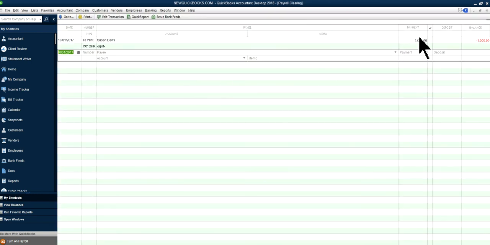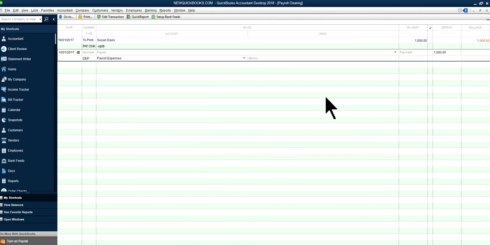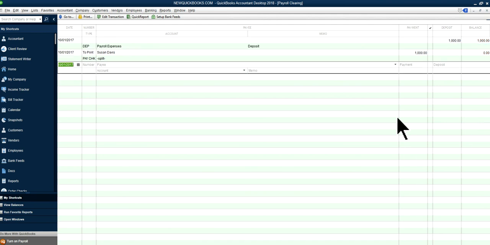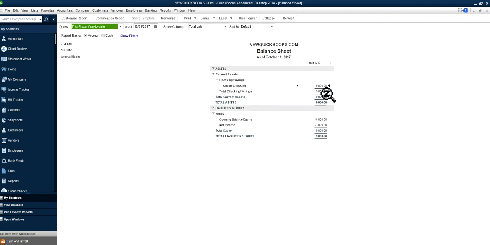Basically you want to reverse this one, and all you have to do is type $1,000 in here and select the account, which is of course your payroll expenses. That's where it came from, right here, like this. So the moment you click this, the balance, you'll have a 0. Right here, 0. If you go to the balance report, now it's 0. See, it's gone now.